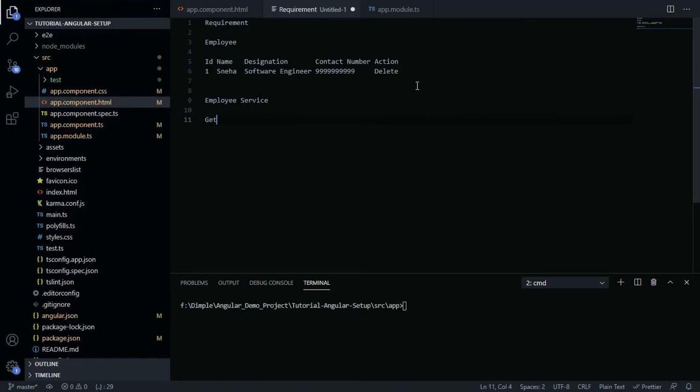For getting the list, get employees, we'll create one inside that employee service. What data will we create? We'll create an employee list. Just for showing you, I'll not fetch the data from the server, but in a real scenario you would get this employee list from your database or from your server. So right now I'll hard code this employee list in the employee service. Now this becomes the data.